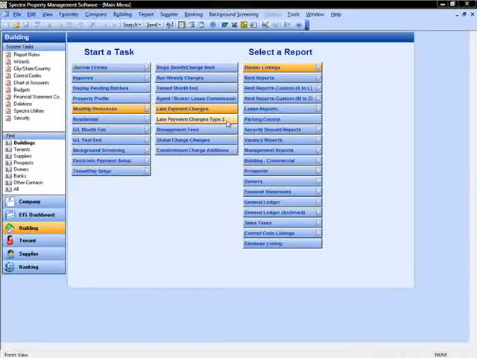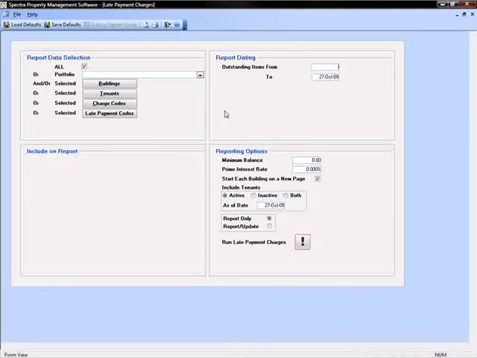Spectra automates the late fee process, and you can choose up to 2 different late fees per tenant. Late fees are extremely flexible and can be based on a fixed dollar amount, a simple percentage calculation, or a percentage calculation based on the current prime rate.